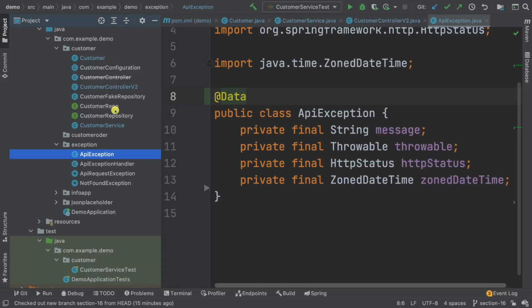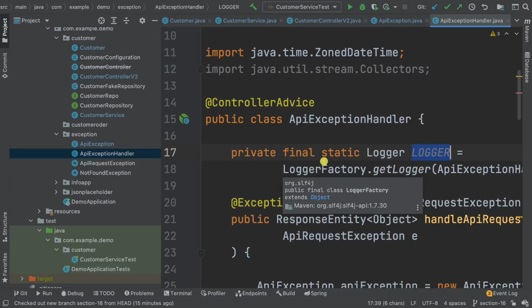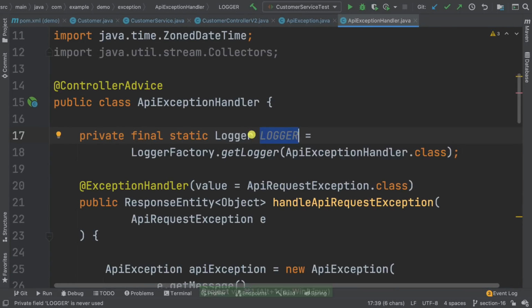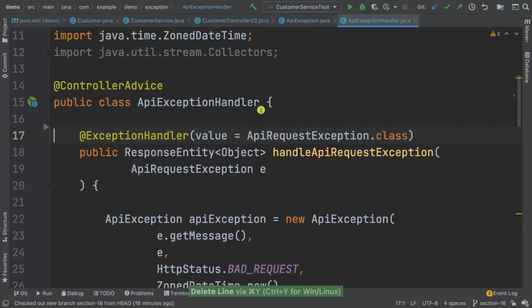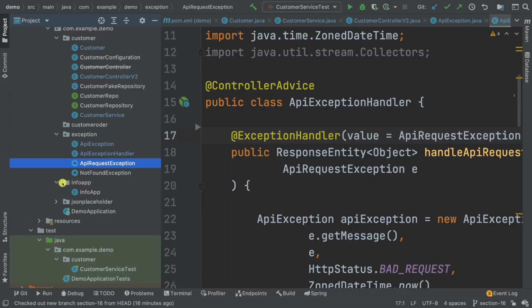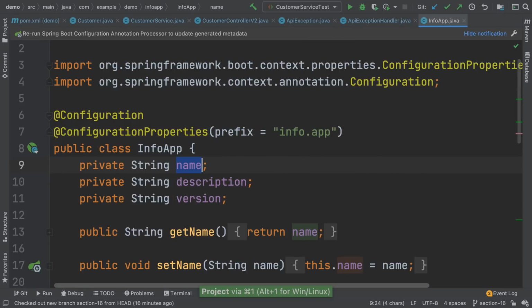So let's carry on. So here we have the API exception handler. What do we have in here? So we have the logger, and we're actually not using this logger. So let's just get rid of it. But if you want the logger, you can say @Slf4j. And in this class, we are good. So let's open up the API request exceptions. So these are exceptions, info app. So in here.